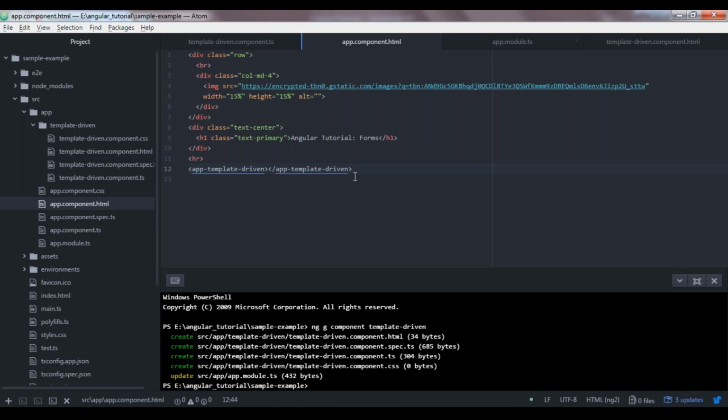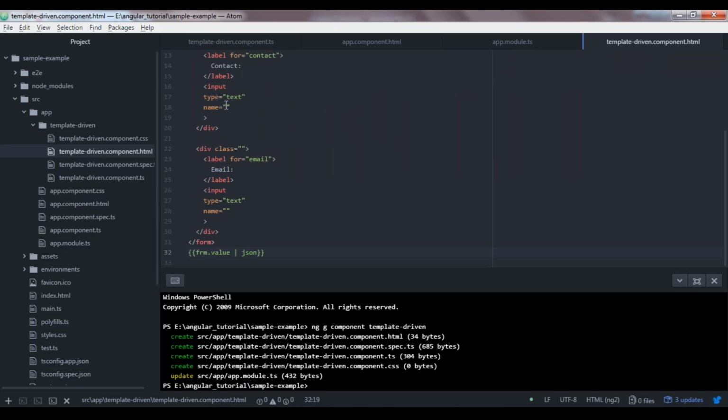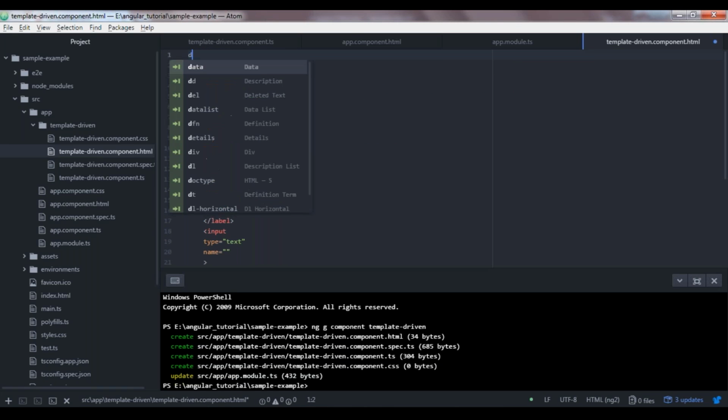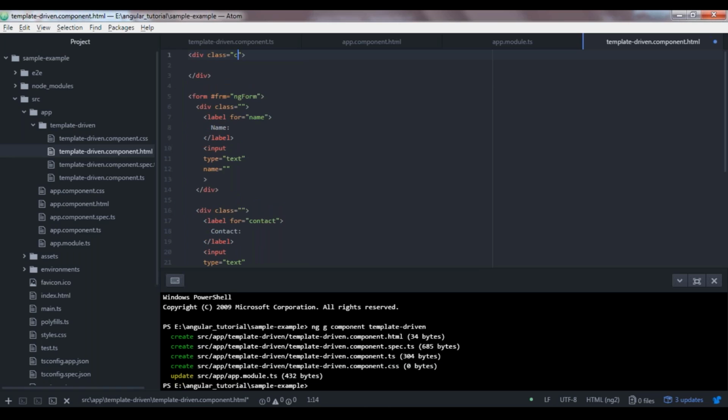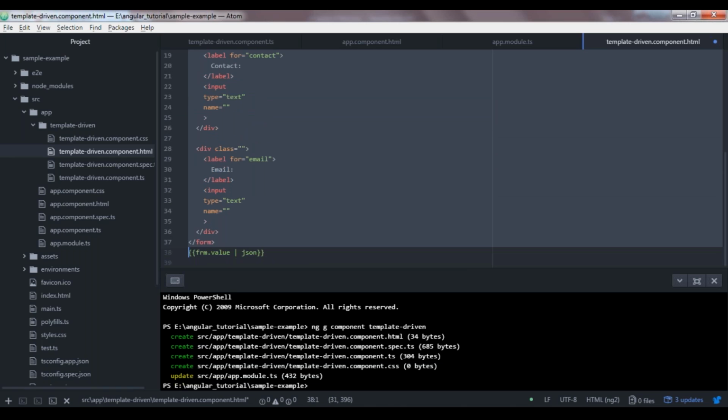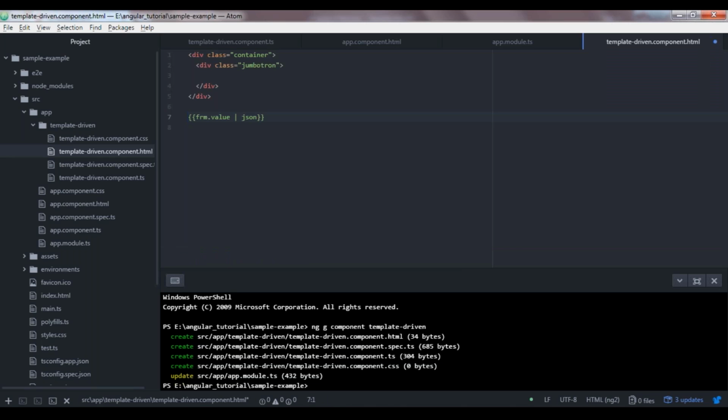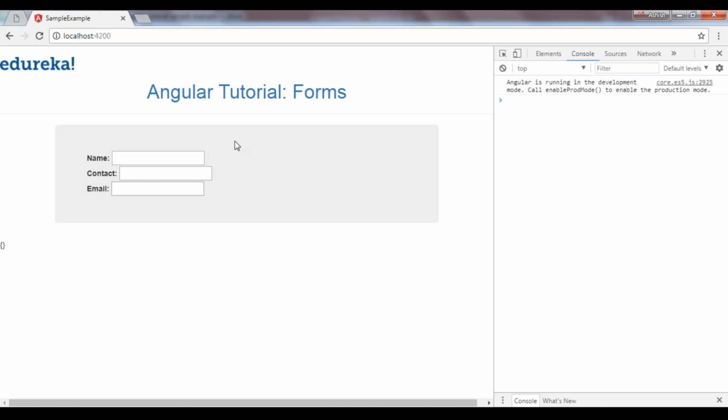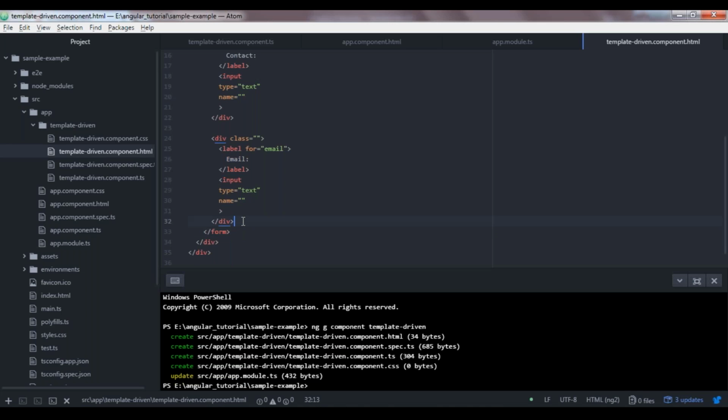Let's do one more thing. Let's put it inside a container. Div class container, and then let's use a jumbotron as well. I'm doing these just to make our form good looking. It has nothing to do with template driven forms. So for now we have it so far so good. We need to add a button as well. So let's go ahead and do that as well.